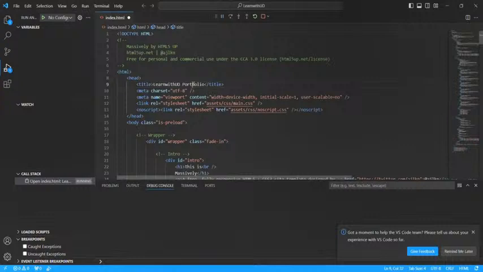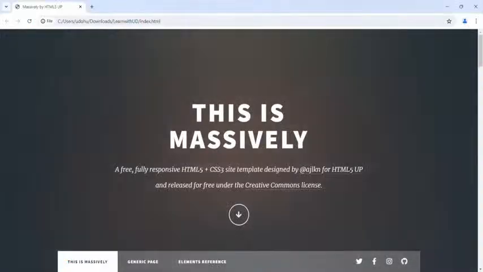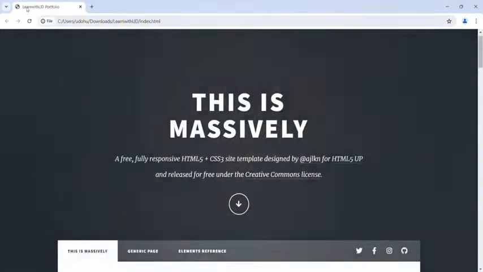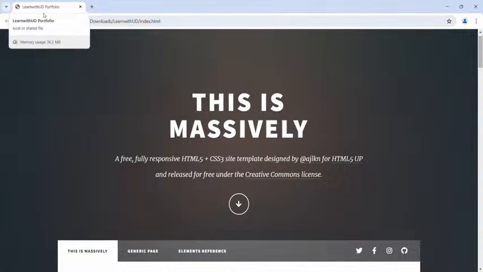When you've written what you want, just Control S to save it, and you go to your preview in Chrome, remember? Then you refresh it, and you can see Learn with UD portfolio. So your tab has changed. Anyone I send this link to, by the time I push it out and the link becomes live, when they open my portfolio, they're going to see Learn with UD portfolio. So let's get on. That is how to change your Learn with UD portfolio.